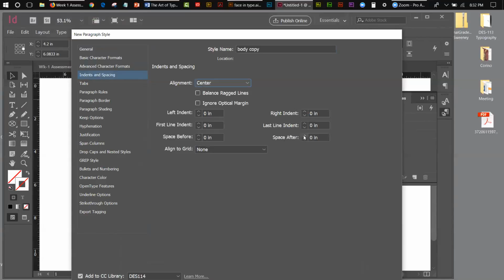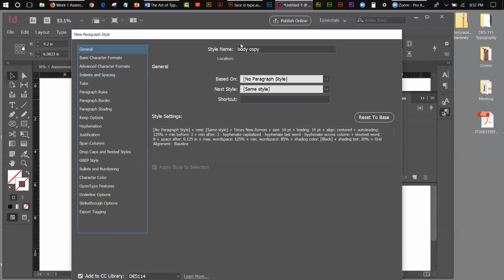So you're going to go to space after, and you're going to click it until it goes to 125. I clicked it twice for that. Align to grid, all lines is going to align to grid, okay, because it's saying align to baseline grid. Align all lines to baseline grid. So there's your instructions. Go back to general, body copy, basic, that's it.